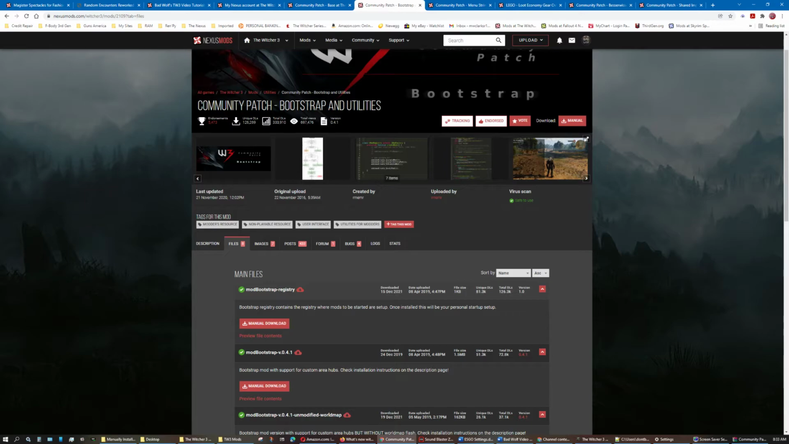So the first one you need to download is the registry. That has to be installed before you use either one of these two. Now there's, as you can see, two different ones here. One is the normal one if you're not going to use any world map changes, and then there's the other one if you're going to make changes to the world map.